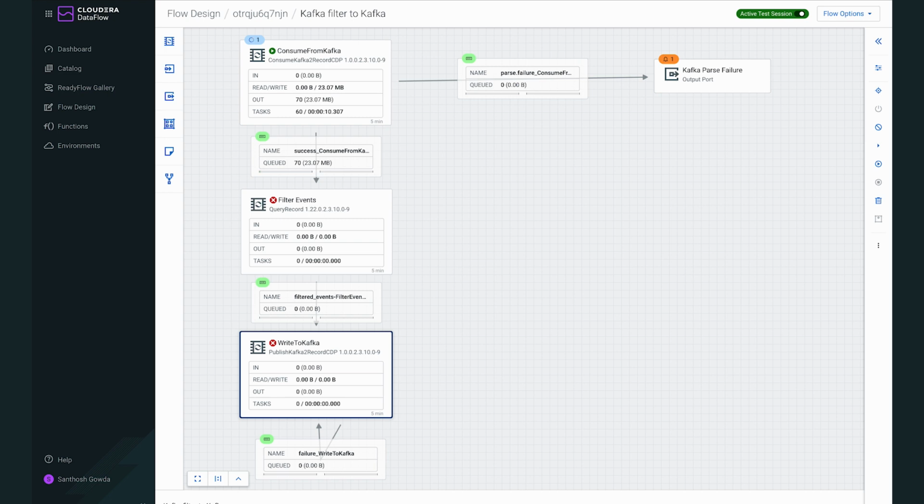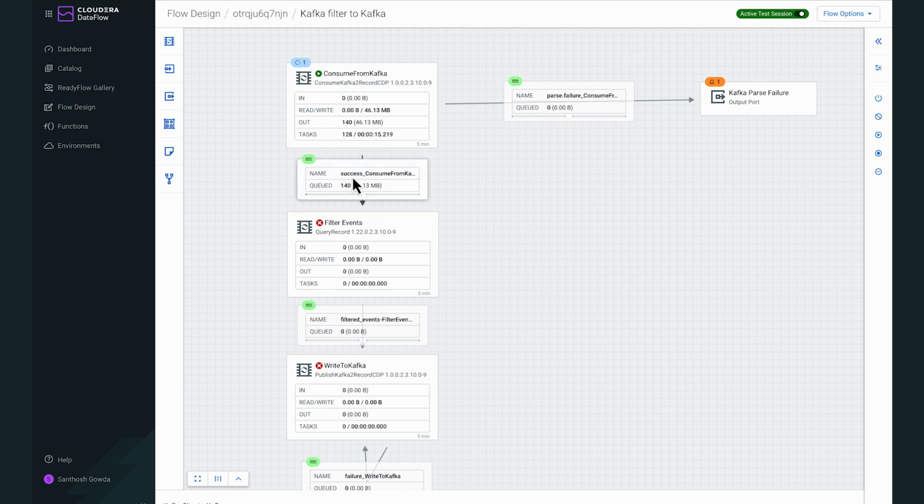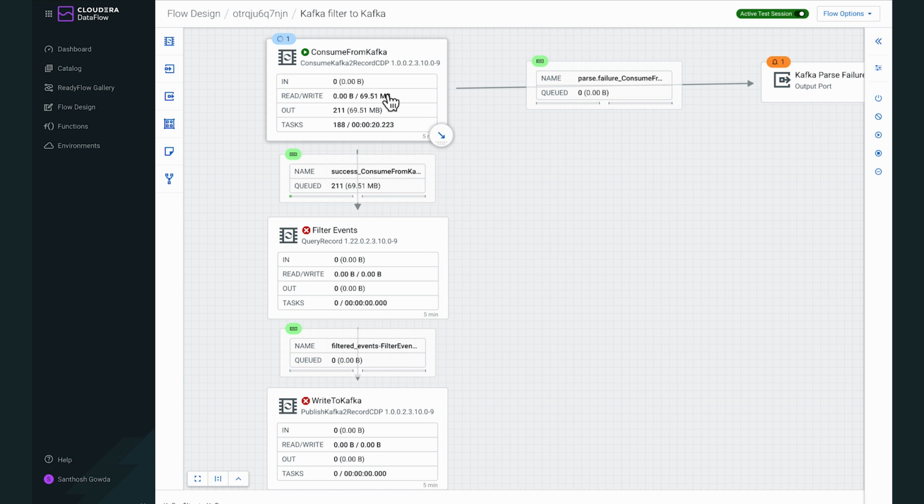And now what you see is that data starts to queue up here in this connection, right? So our consume Kafka processor is working. You can see some statistics about the throughput here. And the data that we're reading from Kafka is really being queued up here. Now let's take a look actually at this data.